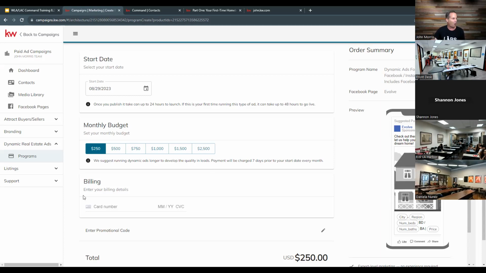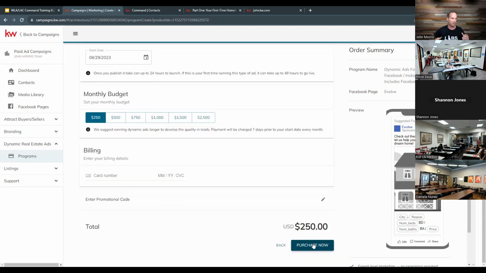So again, if you already entered your billing information, it's not going to ask you to do this. Since I haven't yet, it's asking me to enter my billing information. And then I just hit purchase now, and then that launches the ad. And you can see basically what the image looks like here.